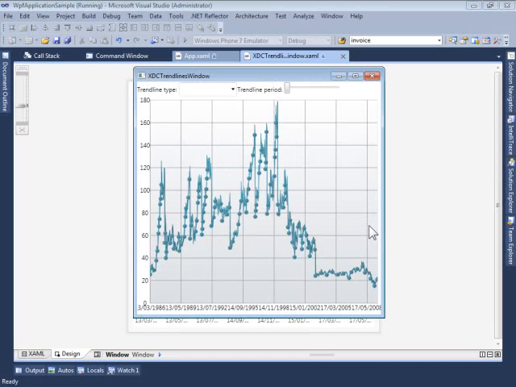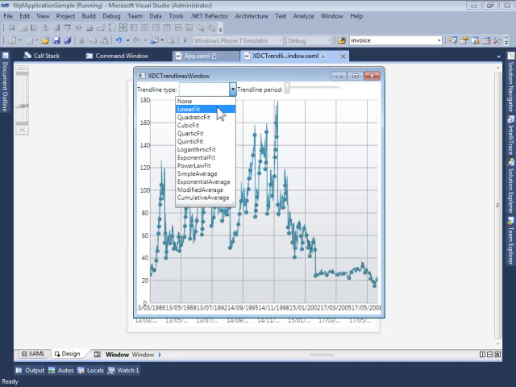So what we see here is a window containing the XamDataChart, which is bound to some data, and also a couple of controls on top, a combo box and a slider, allowing us to set some of the properties on the trend lines we're going to add to this series. In this chart, we have a line series, and now we're going to set a trend line with some of the available trend line types here in this dropdown.